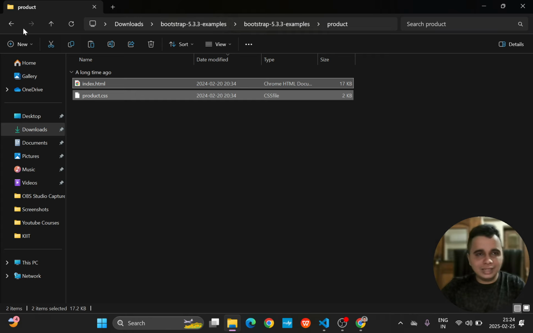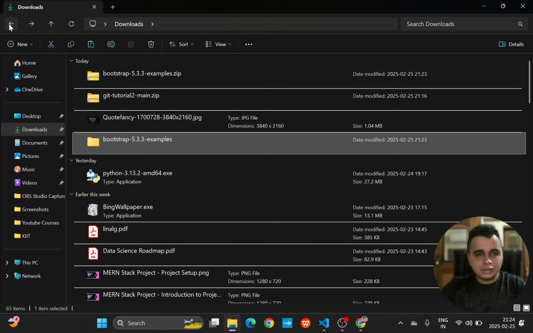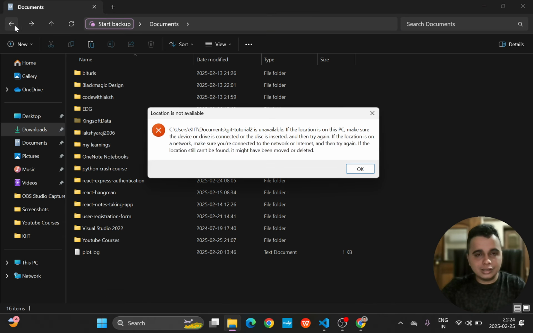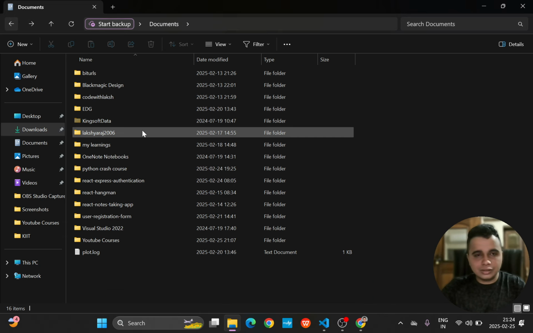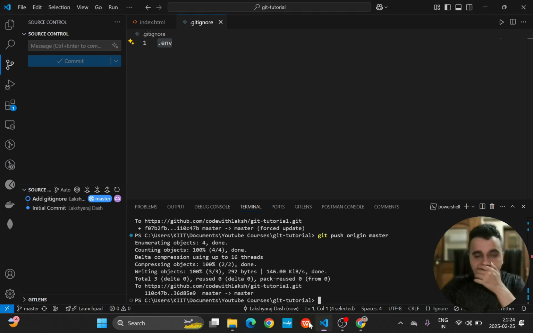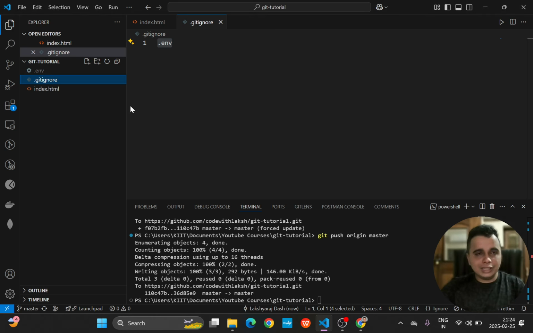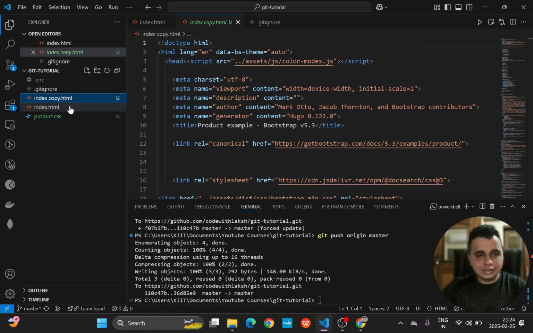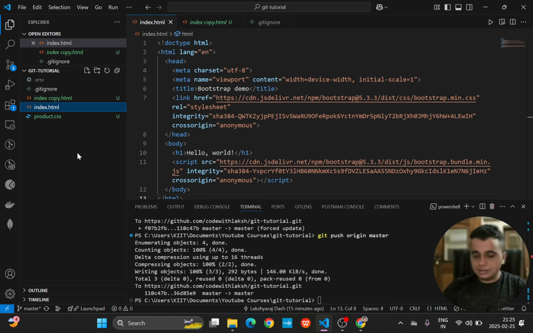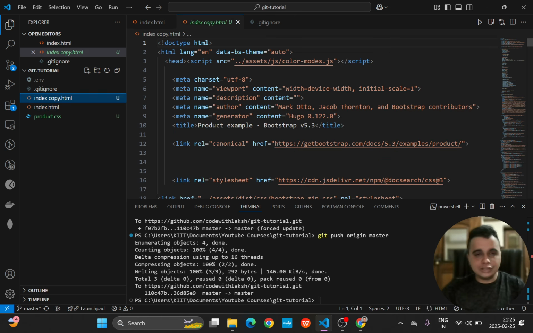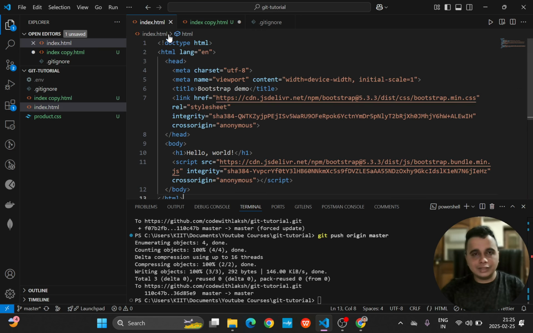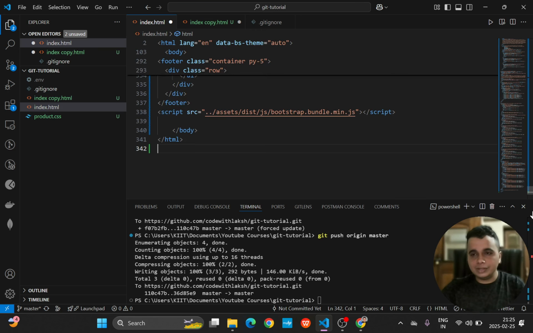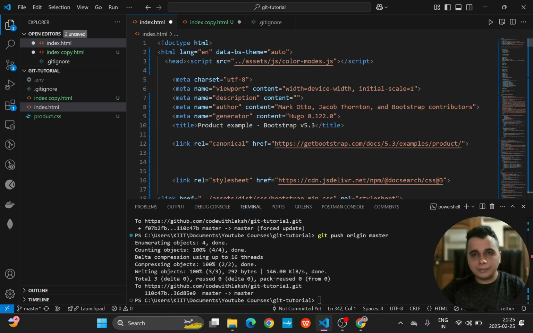Let us go back to our folder. This is not located anymore, so I'll come here directly. Wait a second. Okay, paste it in. Now you can see what I'll do is I'll just remove this index copy. Let us just cut everything and paste it here.